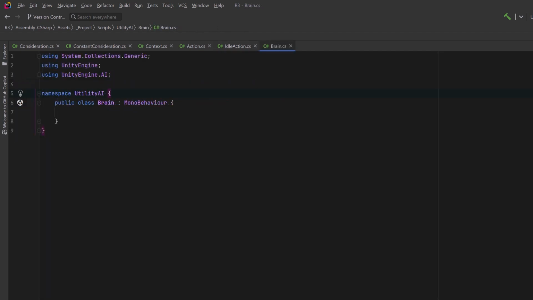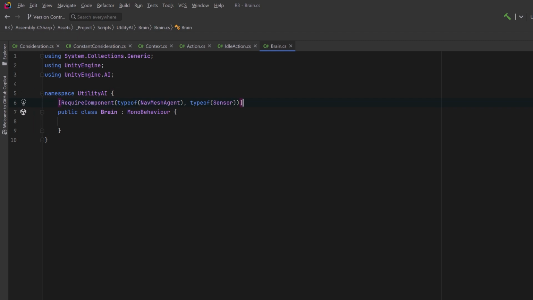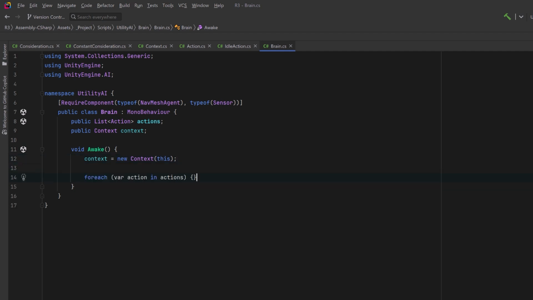The brain evaluates all possible actions, weighs their utilities, and decides which action to take at any given point in time. As discussed already, our brain is going to need a navmesh agent and a sensor. So each of our AI agents in the game will have a brain, and we're going to assign some actions to that brain that it's able to choose from. The brain will also create and maintain its own context of what it knows about the world. Let's have an awake method where we create a new context and we'll pass in a reference to this brain. And remember that we had an optional initialize method on every action. So let's iterate over all the actions in the list and call that initialize method, passing in our new context. And that's all the setup we have to do right now.